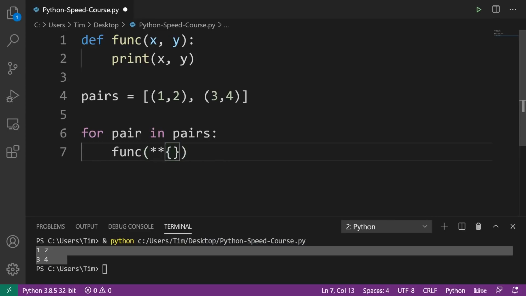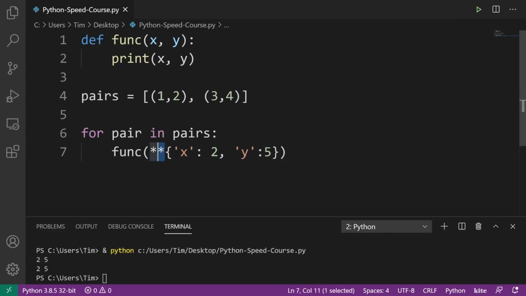It involves 2 asterisks. What this does is, if I have keys, I can say x, representing the argument x, and then make that equal to 2, and then I can say y, representing the argument y, and I'll make that equal to 5. Now, if I run this, this works fine. I needed 2 asterisks because this was a dictionary, and that is kind of how this works.